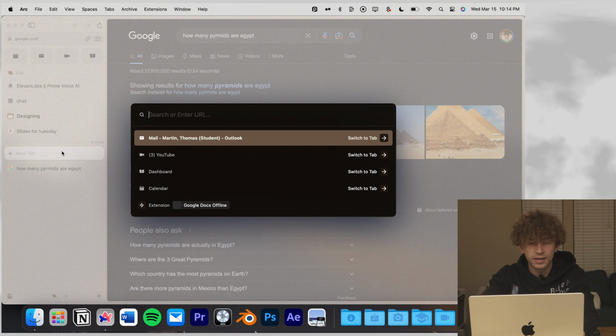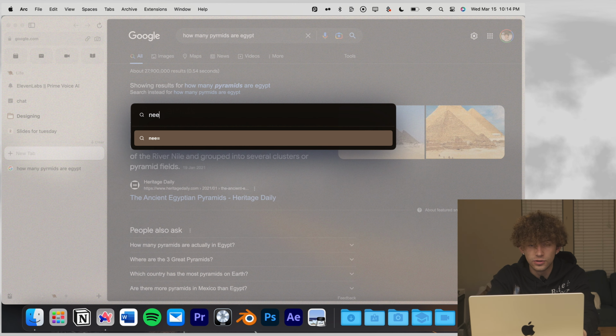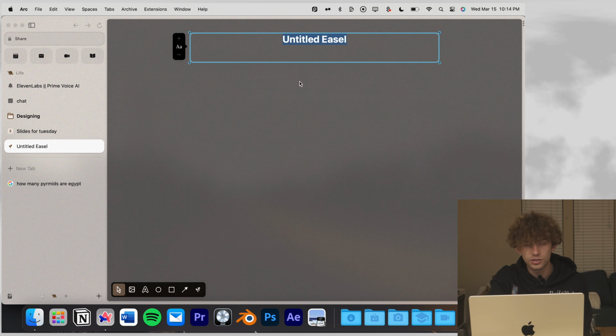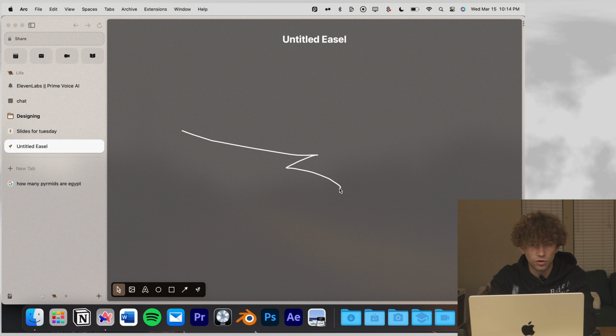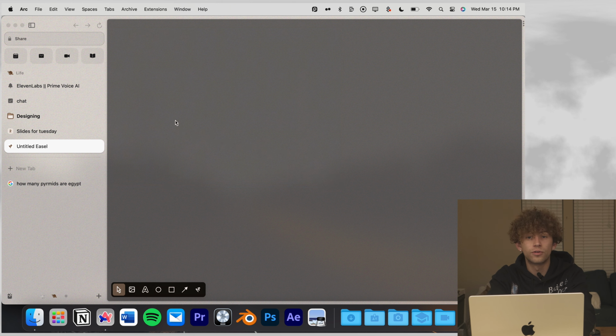Now, Easels and Notes are really cool because they're stored within Arc, which is the browser. And so I can hit that command space again, and I can type in new Easel, and you'll see it'll open up this page right here. Now, this is my Easel, and what's cool is I can literally drag text, I can draw on this, I can move this text around however I want, and this could be cool for a lot of use cases.